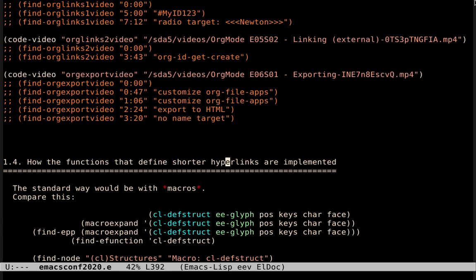Now let me show how the functions that define these shorter hyperlinks are implemented. The standard way in Emacs to define functions that define other functions would be with macros. Let's see an example. This is a standard function that defines new functions. And if we execute it, one of its results is the last function that it defined, which is eglif, which is here.